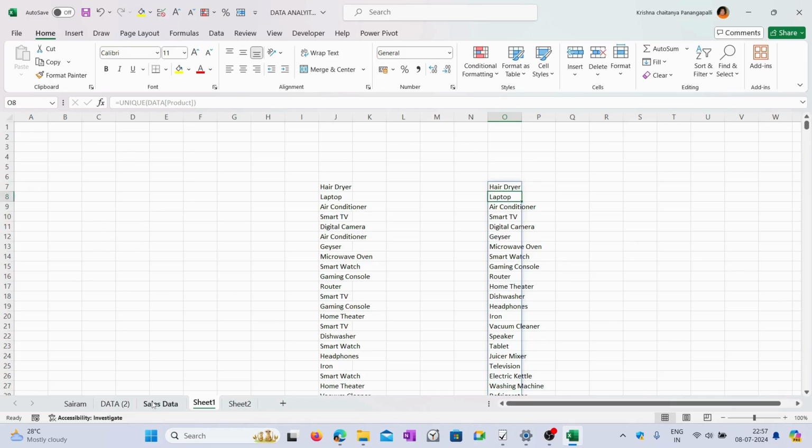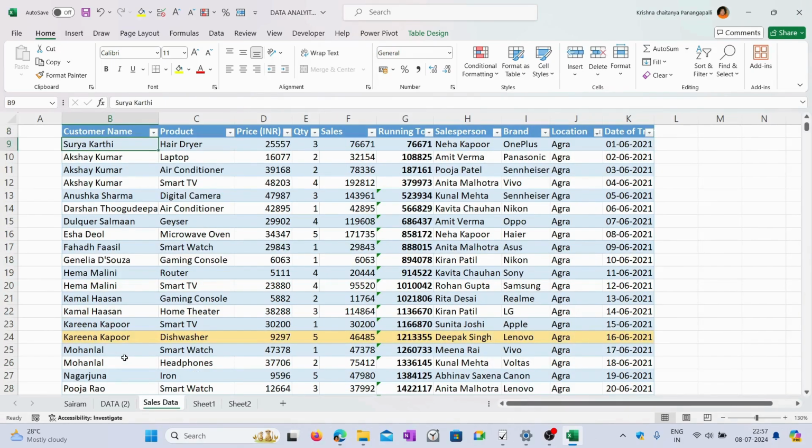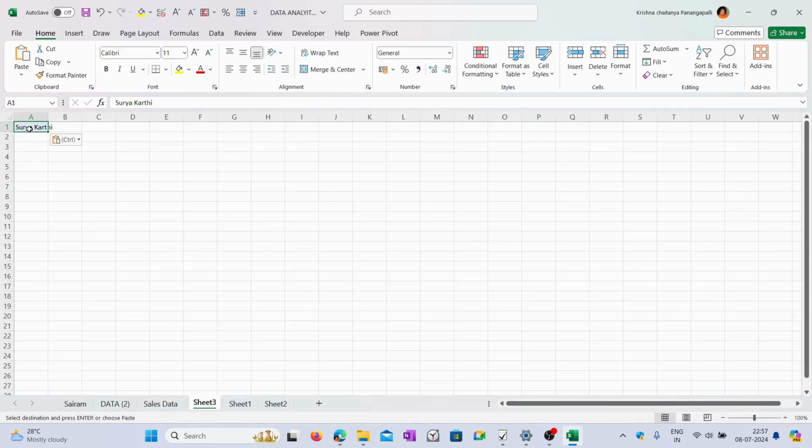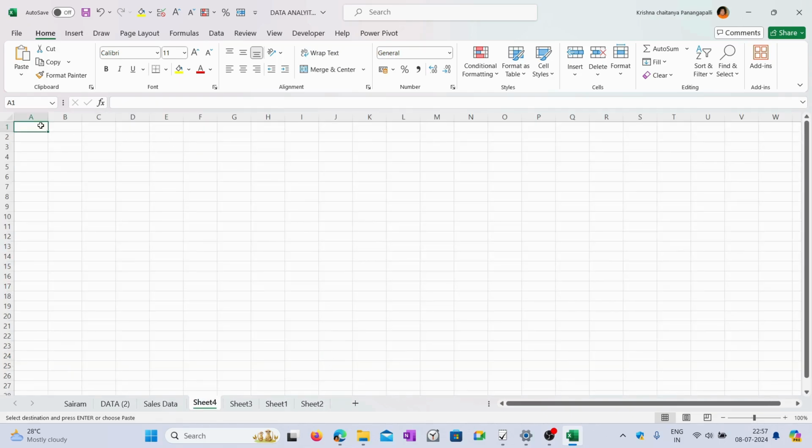Now tip number 3 is, suppose you have all your customer names here and you want to create a separate sheet exclusively for each customer. Suppose you want a new sheet for Surya Karthi, a new sheet for Akshay Kumar, a new sheet for Anushka Sharma, and so on. What you would actually do is copy this, go there, and paste it. Once again you come back, copy this, go there, create a new sheet, and paste. It is monotonous and very difficult work, so I'll introduce a new trick to you.